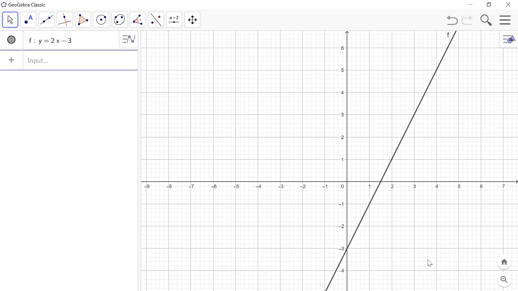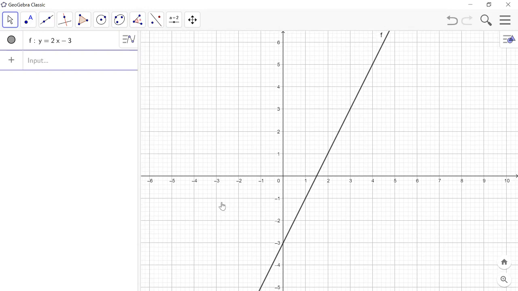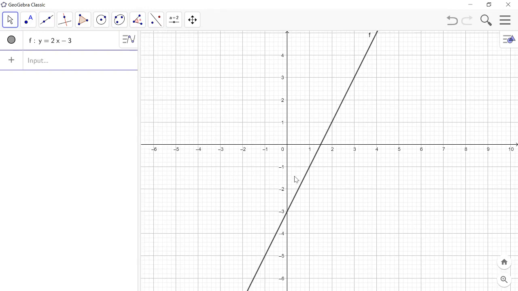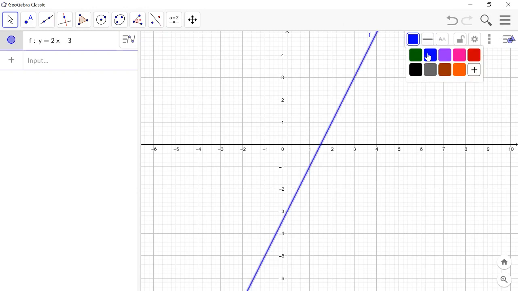Okay, so after pressing enter, you can see that the linear function y is equal to 2x minus 3 is given by this line. Now from there you can change a number of things depending on what you want. You can change the color of this line: just click on this line, then come to this point and choose the color. And you can change the line style of this line. It's very simple: click on this line again, then come to this box and choose the line style that you want.